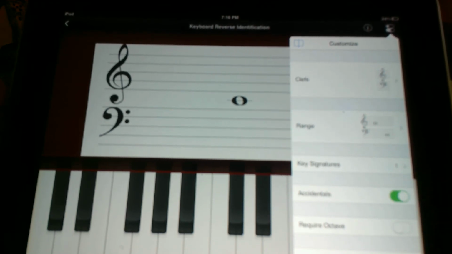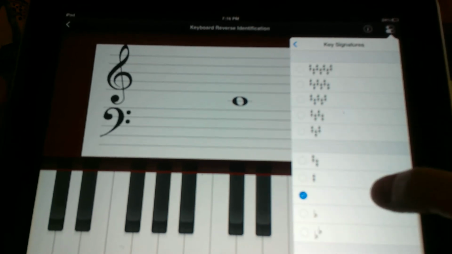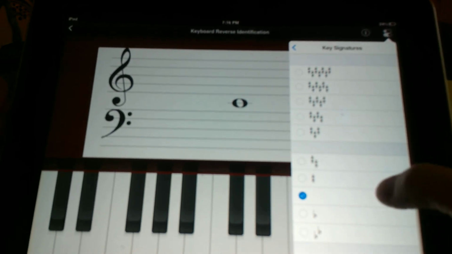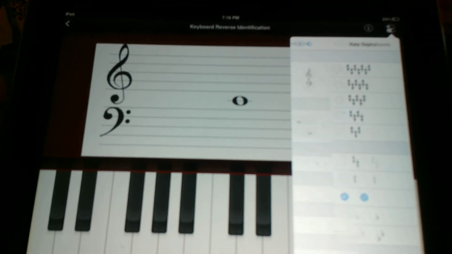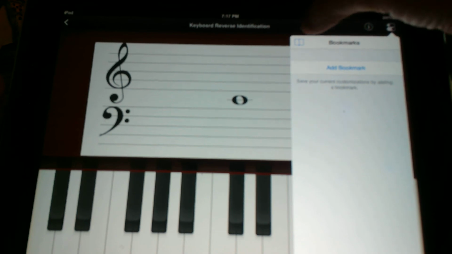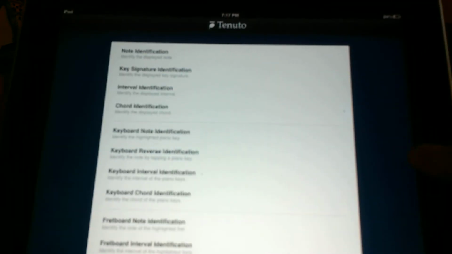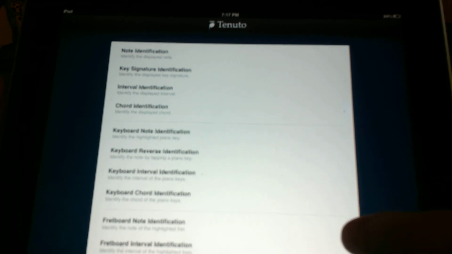And you also want to make sure that your accidentals is off. My key signature, I just have it in C major, which is no flats or sharps. It's the blank one. And I would say that those are the three that you're really going to want.